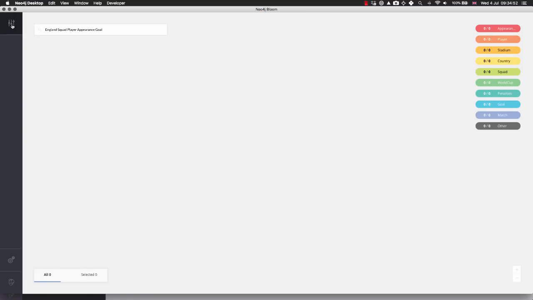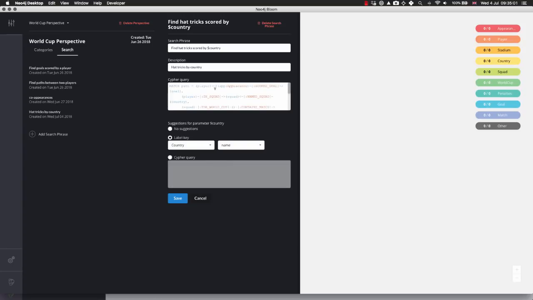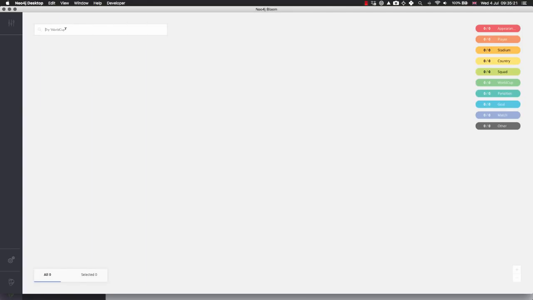But one other nice thing that we can do is if we only want to find the hat-tricks, let's just clear this all out, we can write a search phrase to help us out. So I've created one earlier, so here we go. If we click on here, we can actually write our own Cypher query to find hat-tricks by country. And it's a little bit more complicated than just typing it in there, but effectively we're just finding goals that have been scored. Then we're filtering to only find where a player in an appearance scored 3, and then we return back those paths.